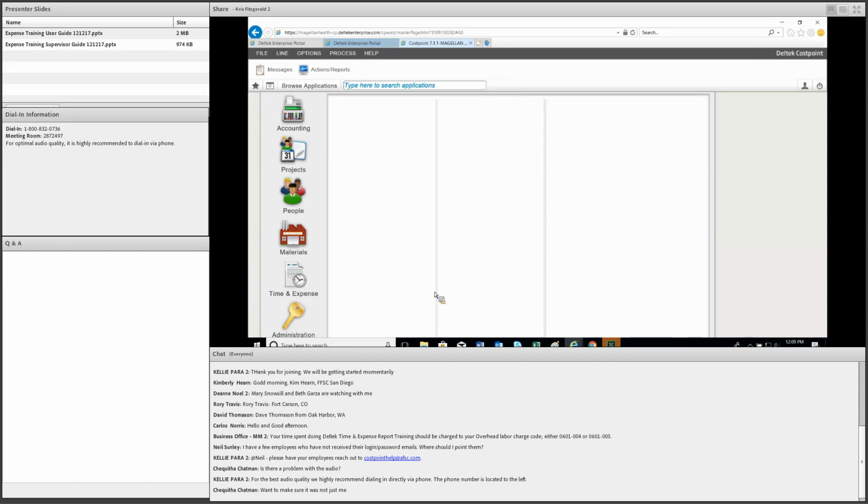Now this supervisor that I'm logged in as has access to much more than what you'll probably see on your system. You'll probably see time and expense here. It may be at the top of your screen. Anything you don't have access to won't be shown here. So time and expense will probably appear at the top of your screen.